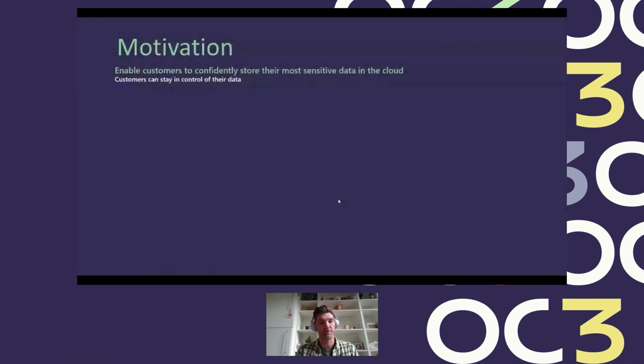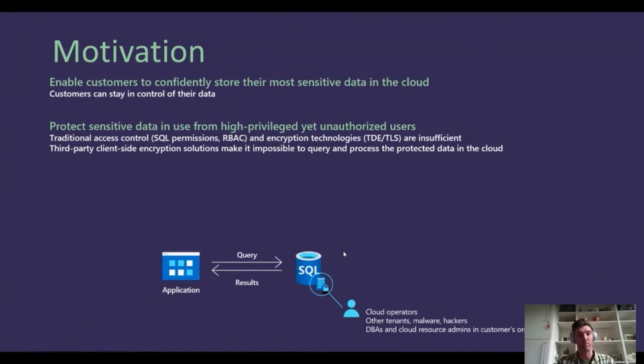All right. Cool. So what was our motivation from Microsoft? We wanted to enable our customers to confidentially store their most sensitive data in the cloud. We already had a couple of other technologies, but they were not sufficient for our customers. So we wanted to build that technology, and we wanted to protect sensitive data from high privileged users, meaning, for example, database administrators or host administrators. These people should still be able to manage the data, but they shouldn't be able to see the data.